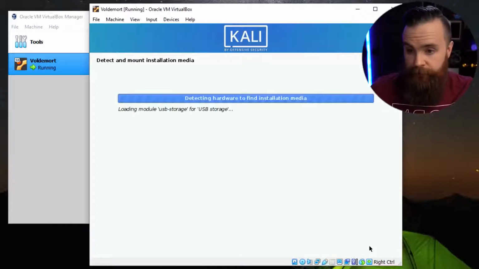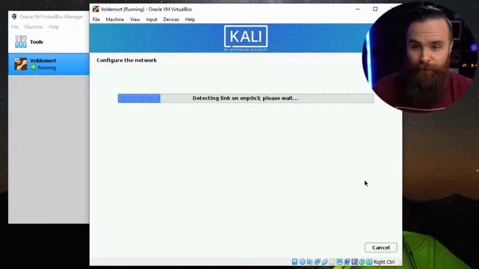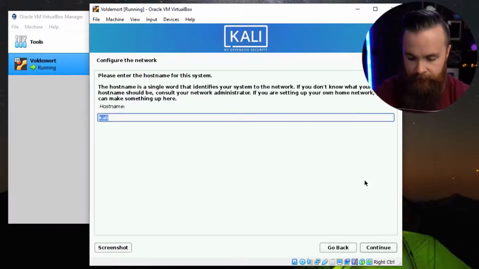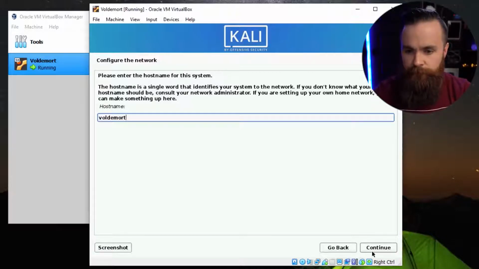American English is good, it's what I speak. So right now it's detecting all the hardware that my hypervisor brought up for it, all the fake hardware. It's kind of cool. I'm gonna name it, which again will be Voldemort. Click on continue. I'll skip this.